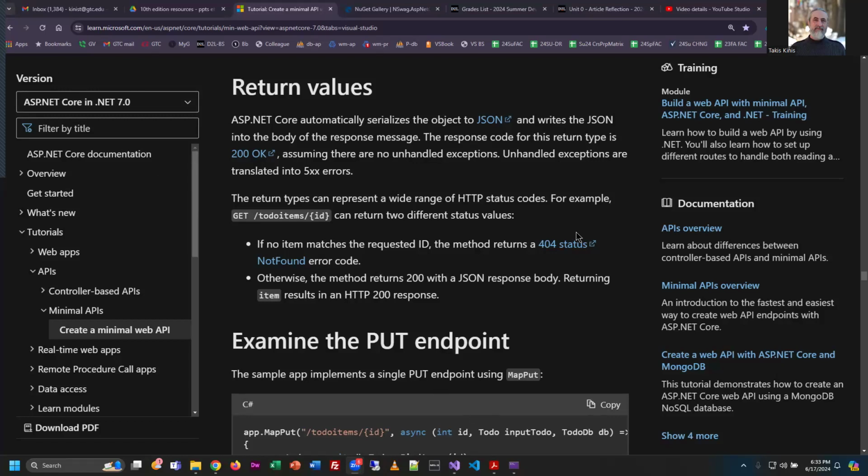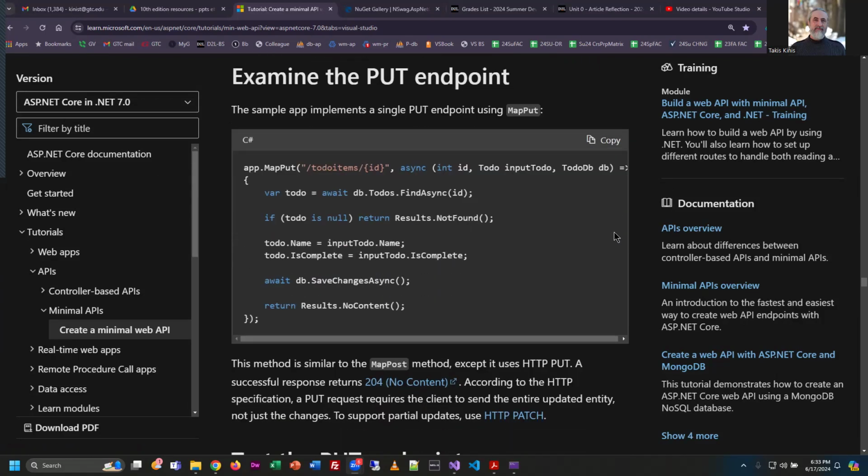All right, the next step that they want us to do here is to take a look at the put endpoint. So I'd like to use this verb, and they make a little point at the bottom, and I was reading this before. It says this method is similar to post, except it uses put, which returns a different kind of response. And I want you to take a look at that. It says 204, no content, right?